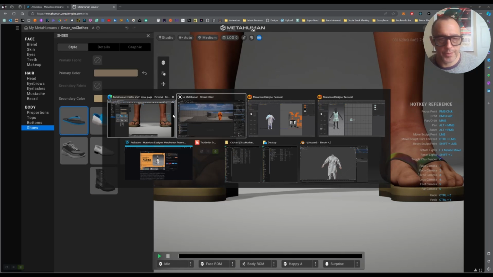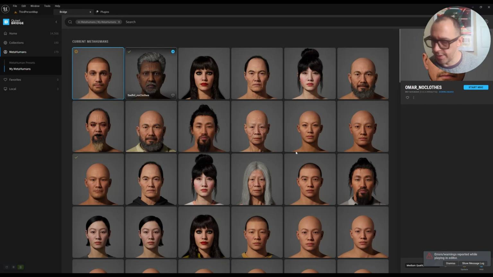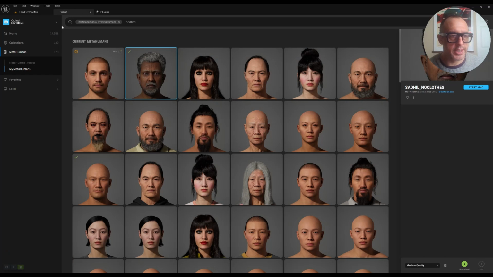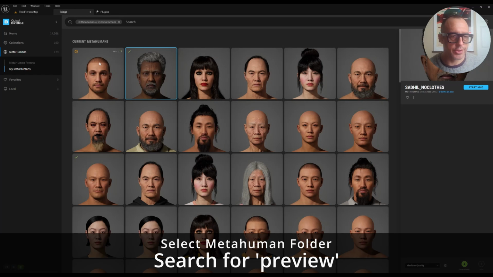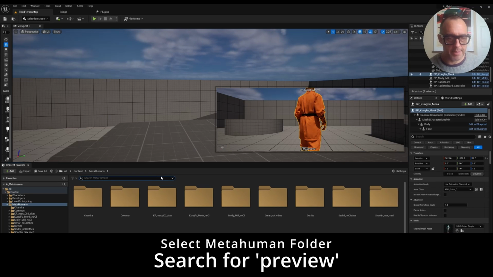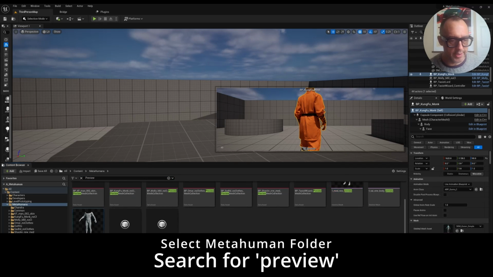Now, we've hit in Bridge, we've hit download. Here in MetaHumans, we have this set of folders. In your Unreal project, you'll have a folder called MetaHumans that will be created automatically as soon as you download one. And then in here, we're going to type preview. And these preview meshes are kind of like the root rig of the body.